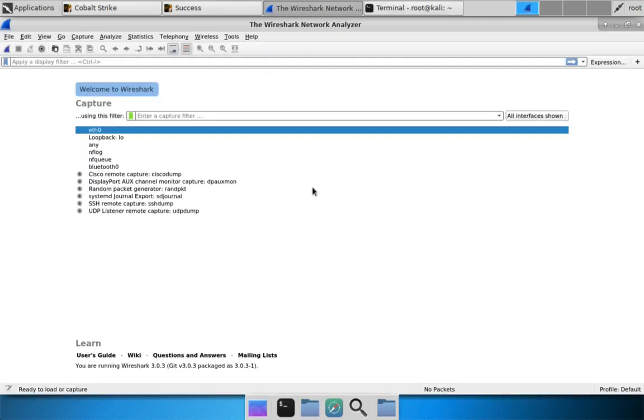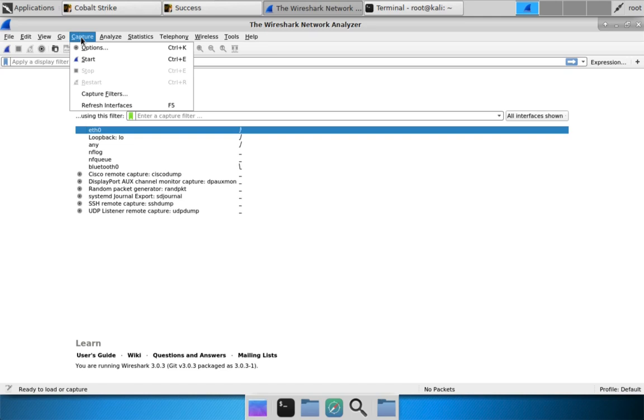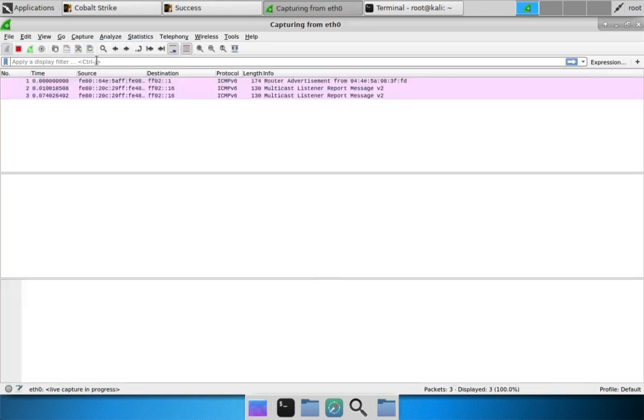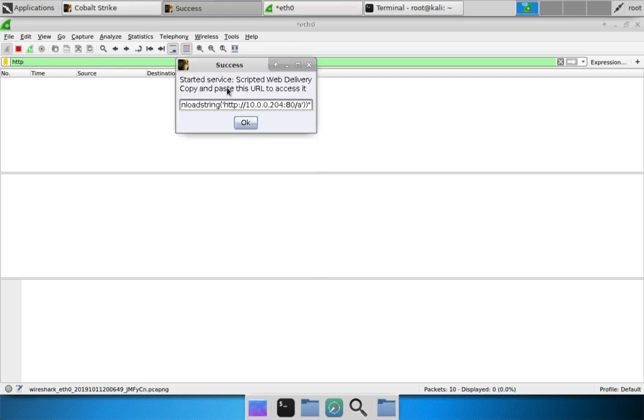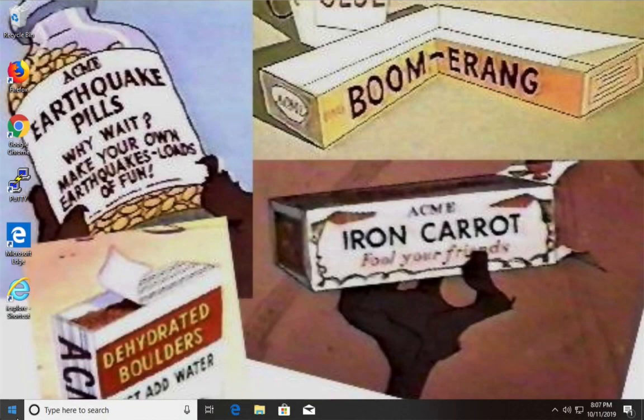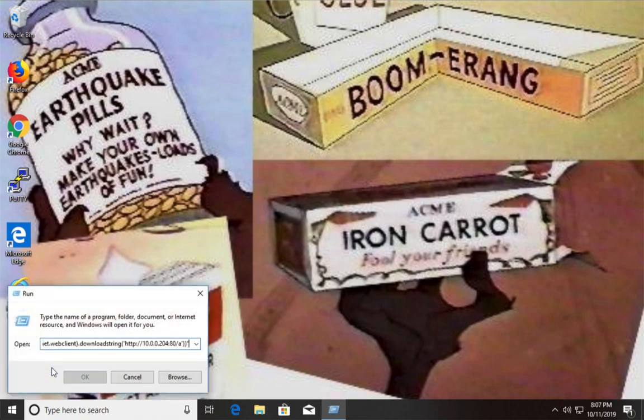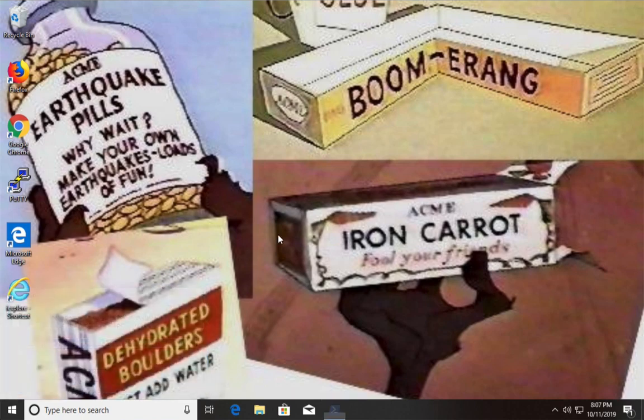All right, Wireshark is started. Make it start collecting data. I think this is okay with me. And let's run this on a Windows 10 target. Here I am, just starting our one-liner. Hit OK. Let's go back to Cobalt Strike.